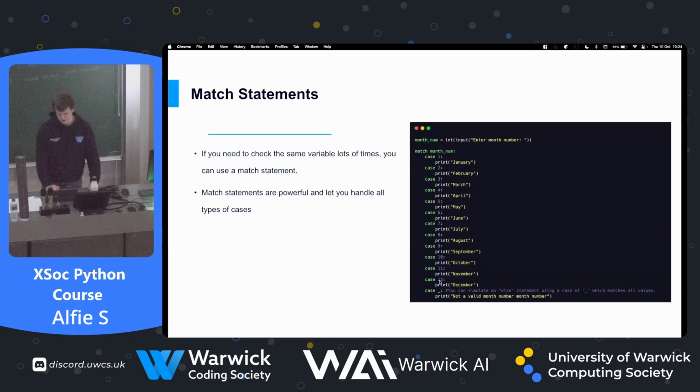And the other interesting thing is the underscore. So say the user entered -5, or they entered 5 million, or whatever, we would say not a valid month. And the underscore kind of captures all cases not covered otherwise. And again, it's important to note that you will only enter one branch here. You won't enter multiple branches. So if you're month number 1, you won't end up printing February, March, or everything else. You just enter that branch, and then you exit the whole match statement.